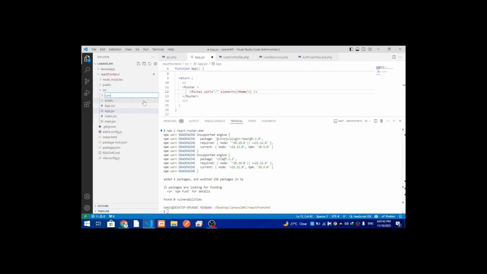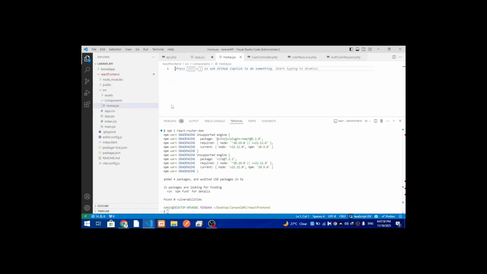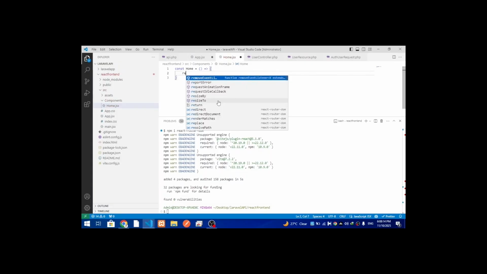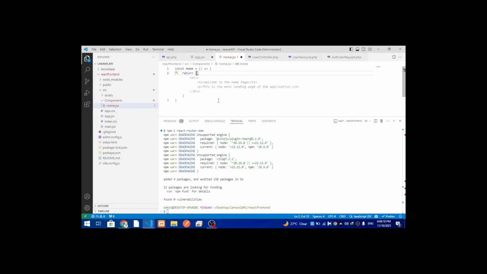Okay, let's create a folder called components. Create a new file, home.jsx, and type const home equal. Okay, we're going to return a div here. So you can write just anything in here. After that we are going to import the home. In here import home.